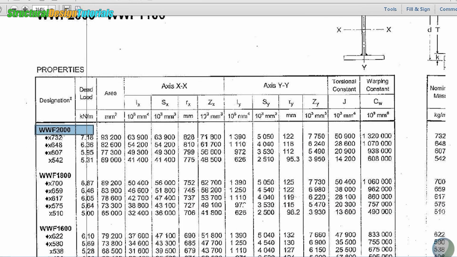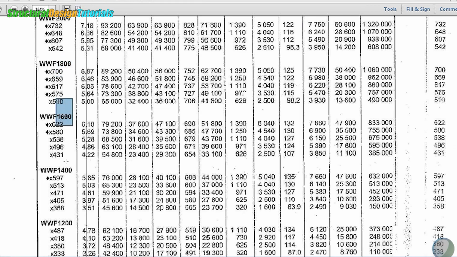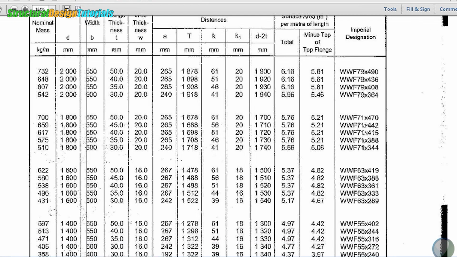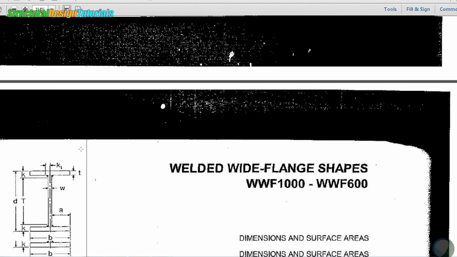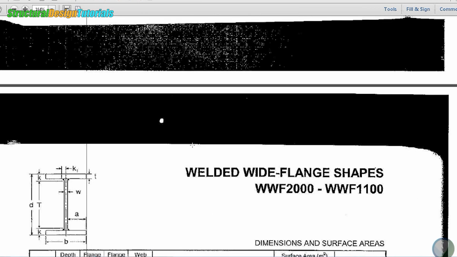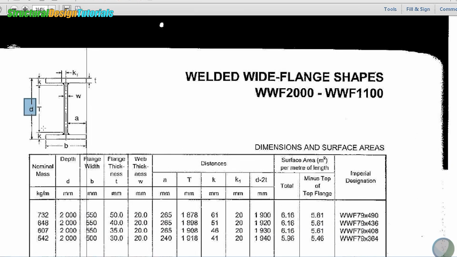WWF shape can be of depth 2000 or 1800 or 1600, 1400, 1200, and so on. So you have about 6 pages here, as you see, of sections to consider. I will talk later on about these parameters and also the dimensions here, like the depth D, the width B, the thickness W, the thickness T. All of them are given here. I will talk about it after a few minutes.